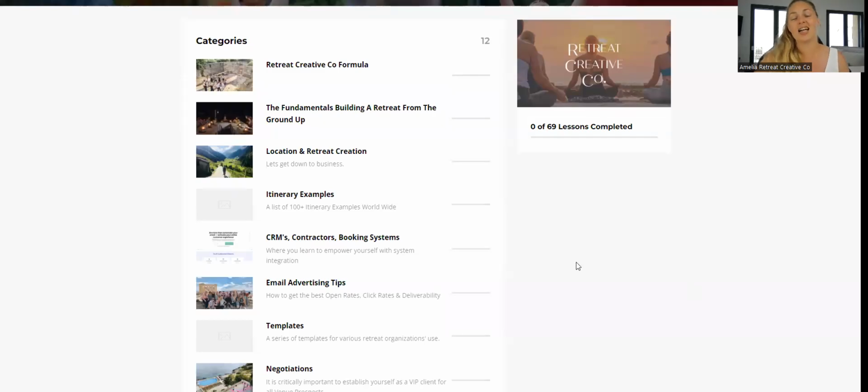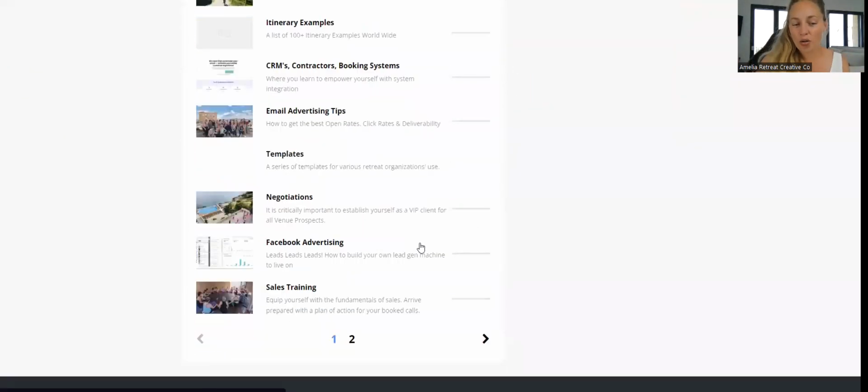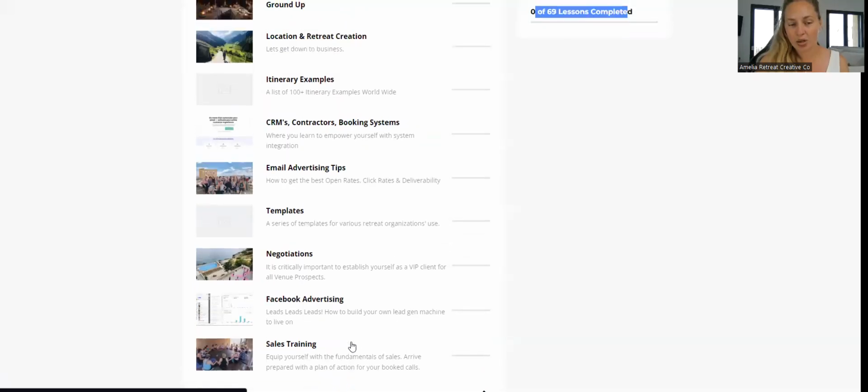Here we are inside all of the categories and lessons in Retreat Creative Co. So right now we have 69 lessons loaded, and we're updating them all the time, guys. We always have new countries and targeting and understanding and results, and we're always reloading them into the course so that you can stay up to date with the current method, okay? So to begin, let's take a look inside. So here are all of our categories, page 1 and 2.